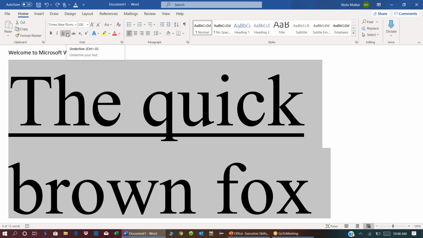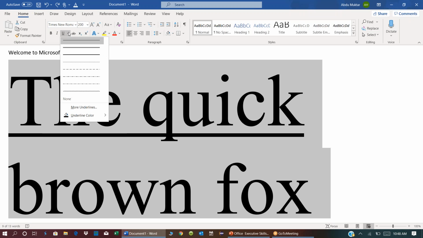So when you click the arrow, what does it show you? You have to use which underline. Very interesting. Is that what it is? You will enjoy it. Definitely you will enjoy it. Wow.